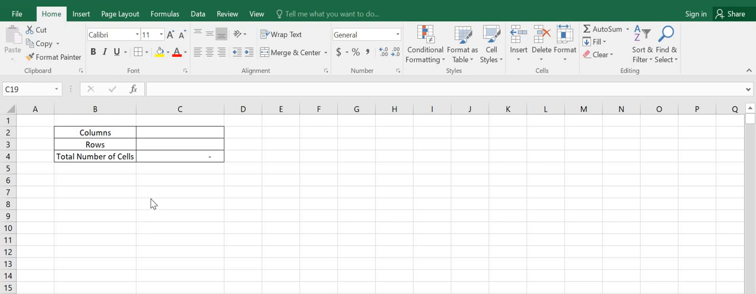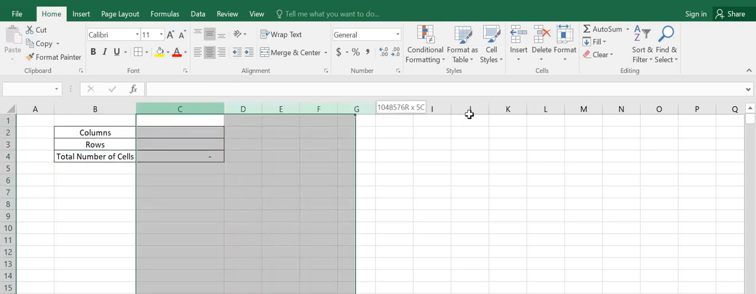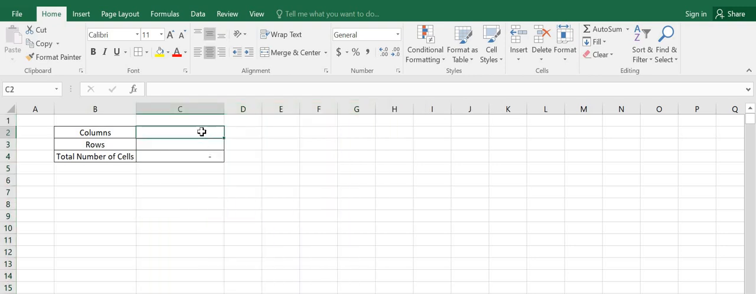Today we are going to find out the number of columns, rows, and total number of cells in an Excel sheet. So, in order to find all the three, we need to find the total number of columns, which are these. In order to find the total number of columns, we select the formula.